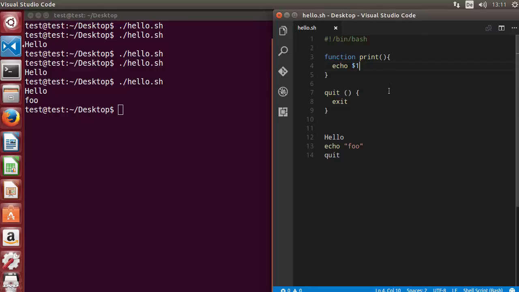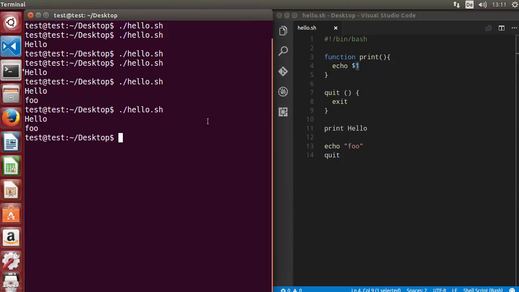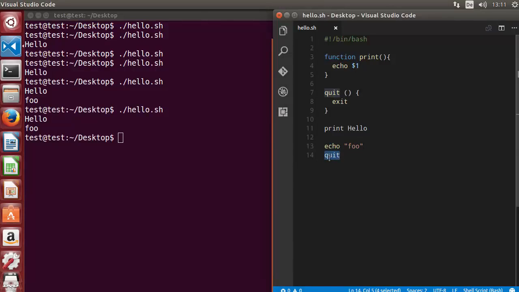So what we want now is to call this print function, right? We can just call this print function, and to give an argument, you just give whatever name or argument you want after the name of the function. So whenever you call this function and give this argument, it goes here as argument 1, and hello will be printed. So let's see what happens. You can see hello is printed, and then foo is printed, and then we quit the application using this function.